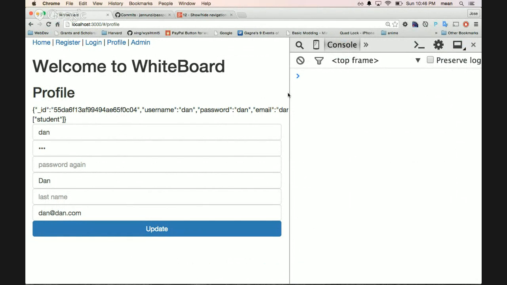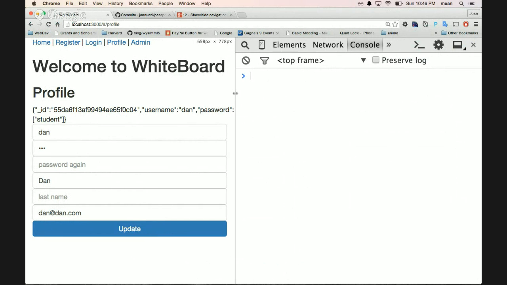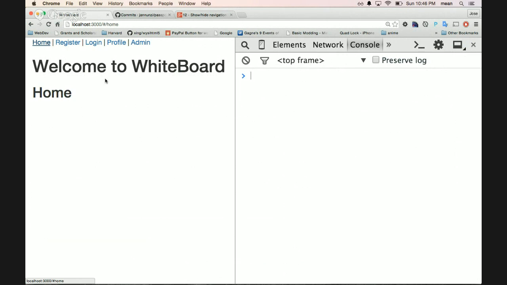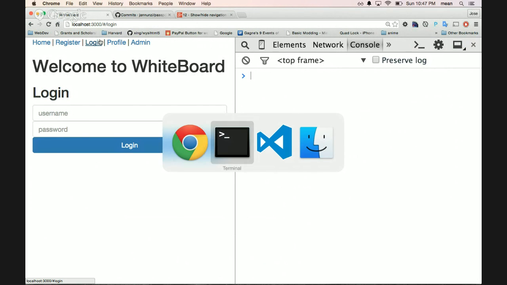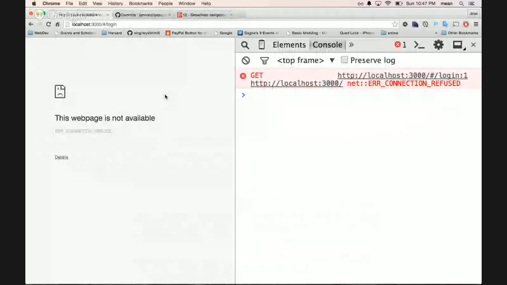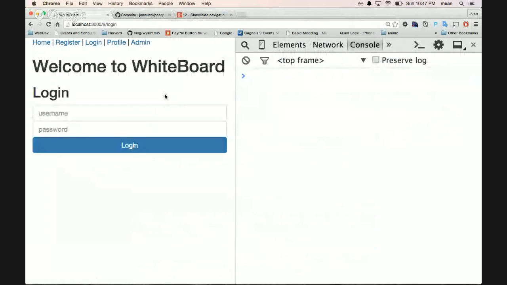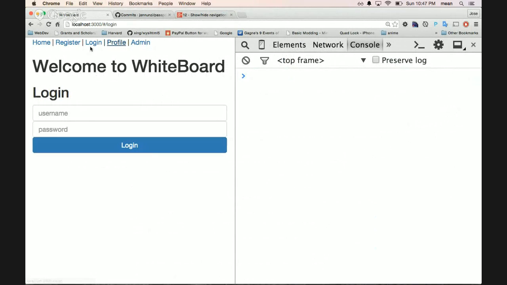Here we have a simple profile page that we reach once we successfully log in. But notice that even when we're not logged in, we have access to all these various links. For instance, if we stop the server and restart, notice that I'm not logged in now, but I still have access to the profile link and the admin link. I should not have access to that.